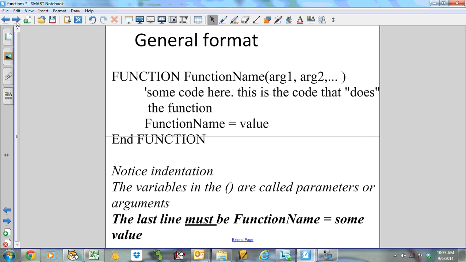So the general format of a function is you define it as function and then function name, argument 1, argument 2, and so on, as many arguments as you want. You put some code in here. This is the code that does the function, and then you have function name equals some value at the end. Notice the indentation. Everything inside the function should be indented, just like it would be in a loop or an if. The variables in the brackets are called parameters or arguments, and the last line of the definition must be function name equals some value.